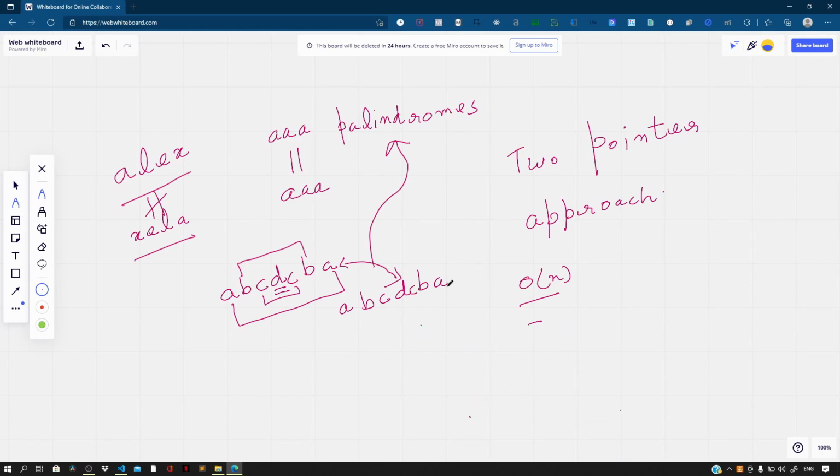Now let us take this string as an example. A, B, C, D, C, B, A. Now in the two-pointer approach, we need to take two variables. First we will have the I variable, and let us set this to 0. And then we will need another variable j, and this will be string length minus 1. The string length here is 7, so 7 minus 1 will give us 6.